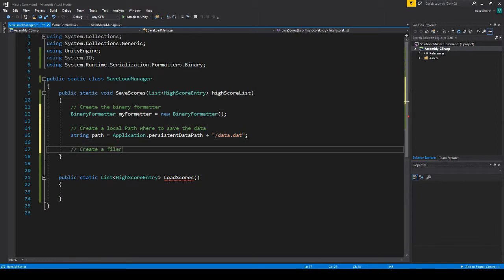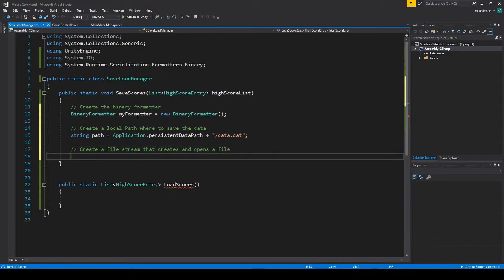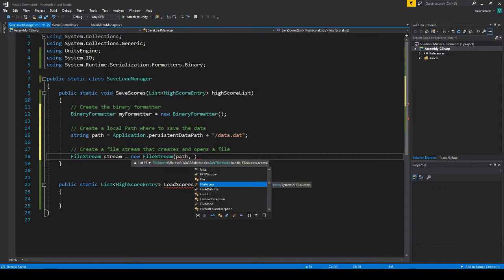So now we have to create a file stream, and this is what's going to actually create and open a file. So for this one, it's FileStream. We can just call it whatever we want. So in this case, stream, new FileStream. Okay, and we've got to give it a path, which is the path we made above. And then you have to use FileMode, and we're going to do Create.